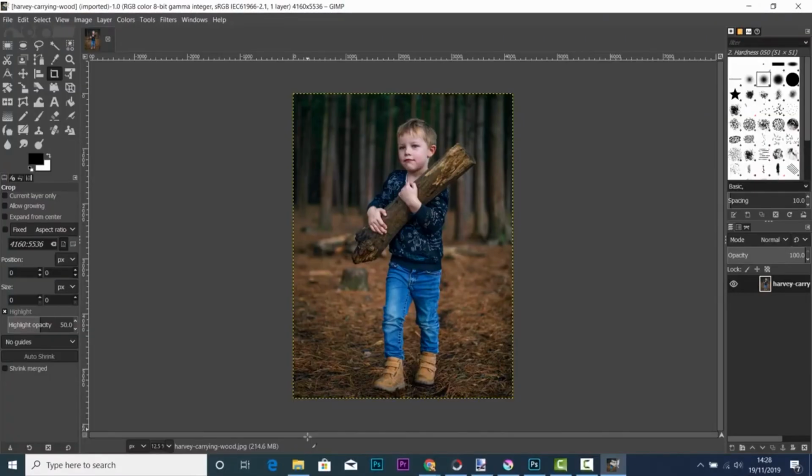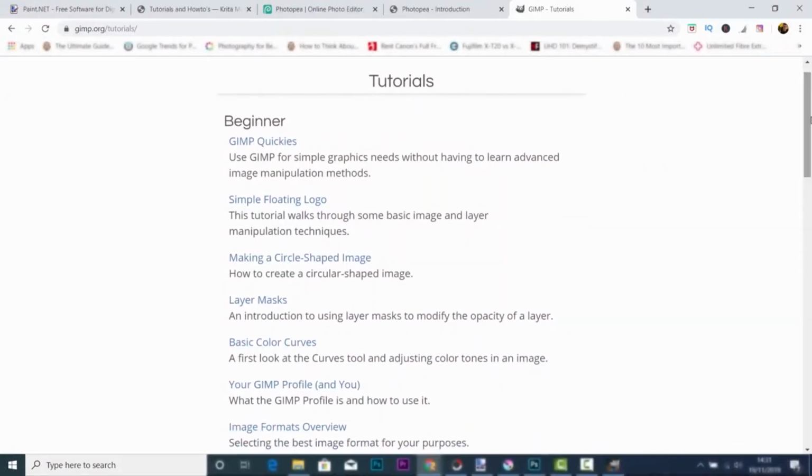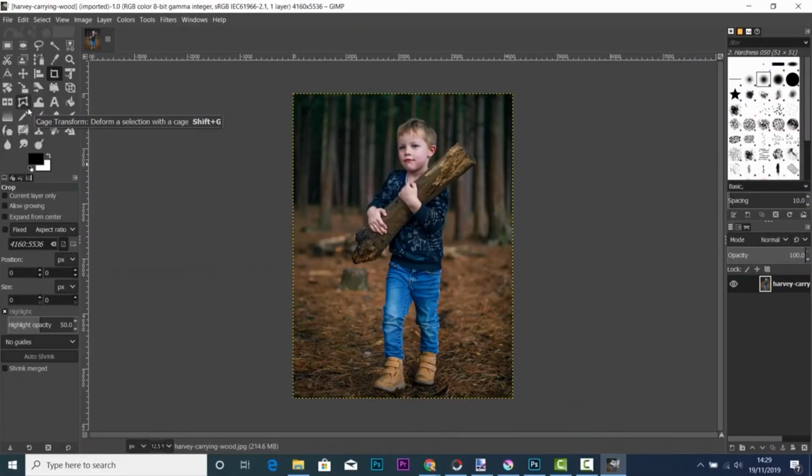GIMP has a bit of a different layout to that of Photoshop and it can take a little bit of time to get used to, but you can learn from tutorials found on their website. When you've actually learnt these tutorials and you've got to grip with this program, you'll see how amazing it is for free software which almost rivals that of Photoshop.